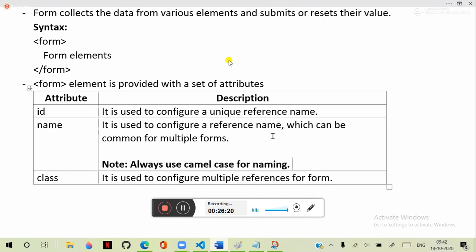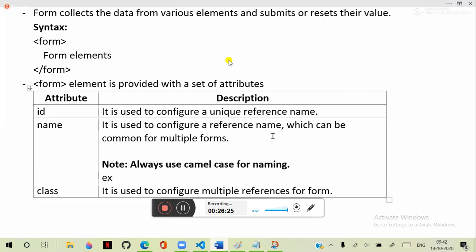Camel case generally looks like this. First, it will start with lowercase, like FRM, and then it comes with an uppercase, like this. So TXT name, OPT gender, like this. These are called camel case.